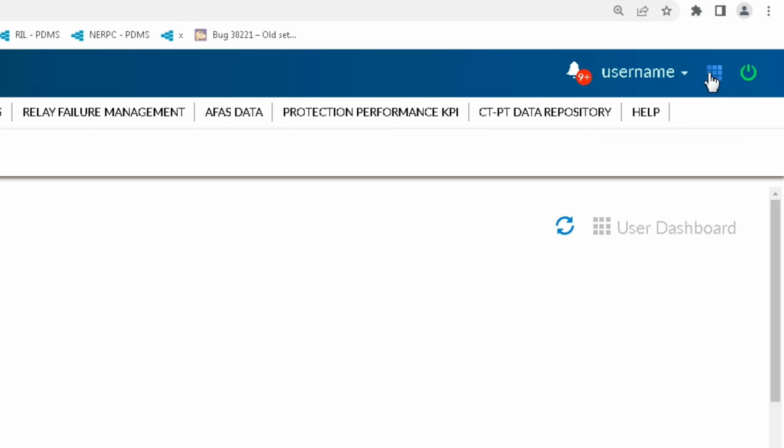The next option is the dashboard button. Clicking the dashboard button will navigate the user back to the dashboard page, which displays all user-specific pending relay activities.